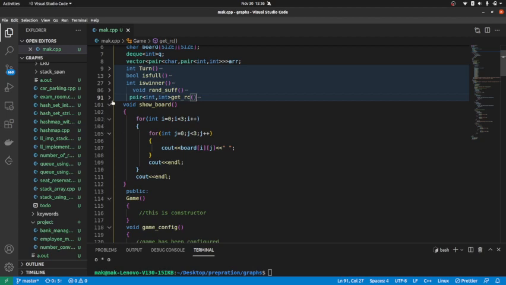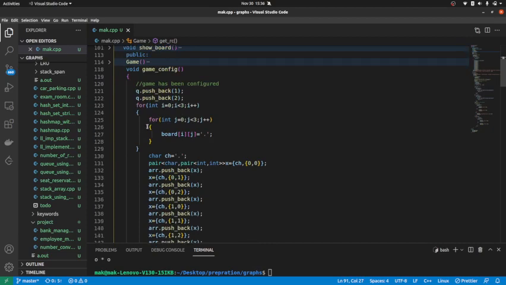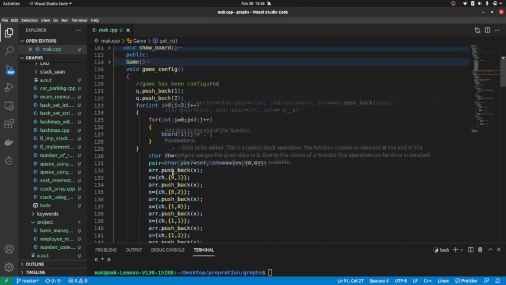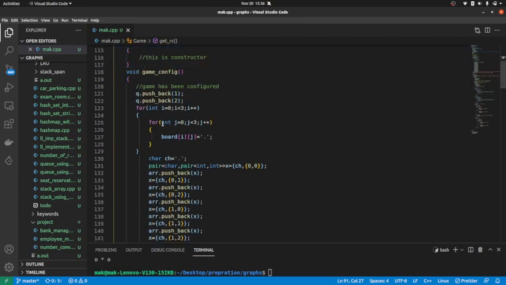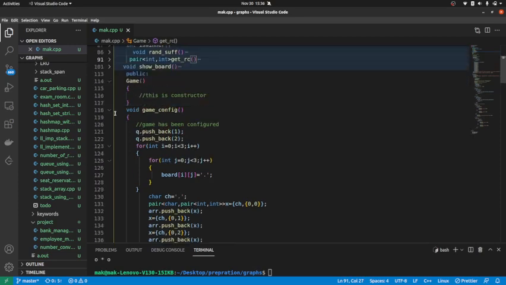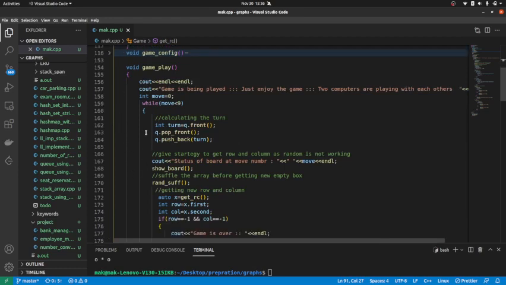This will show the board, this is the logic to show the board. This is my constructor for Game, and this is the game configuration. Here all the game will be configured according to the logic. Okay, so this is my constructor, this is my game configuration. This is the gameplay. Here a maximum of 9 moves will be there.